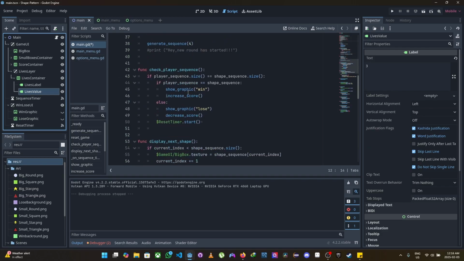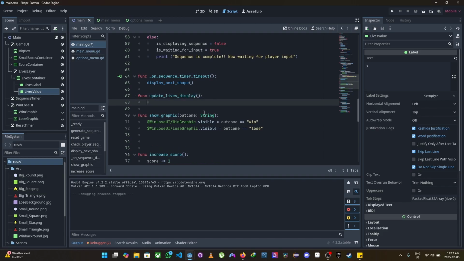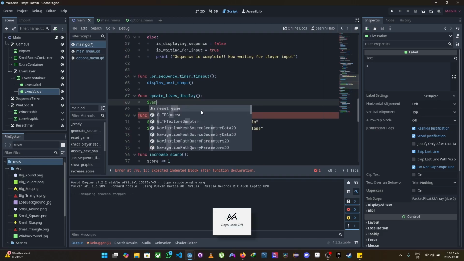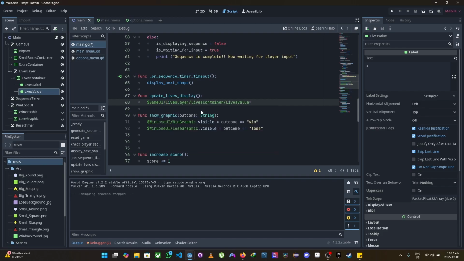So let's just go down, let's make it here. Function, let's just call it update lives value, let's say display. Good. And then all it does is make a reference to the lives value, which is in the game UI. Yeah, lives value. And then it takes that text and changes it to the current value of lives.